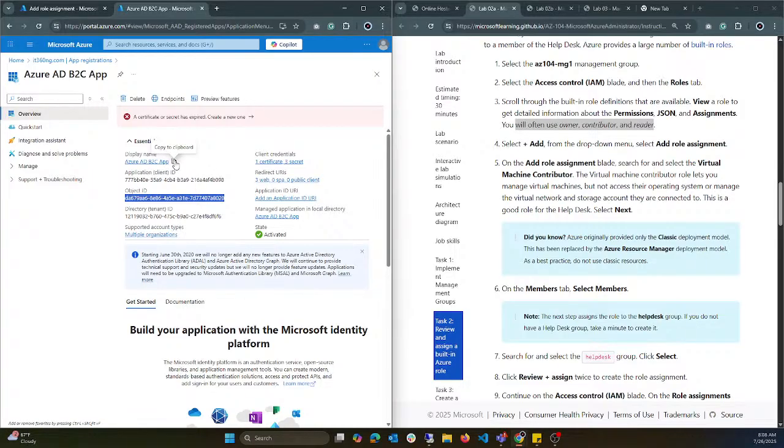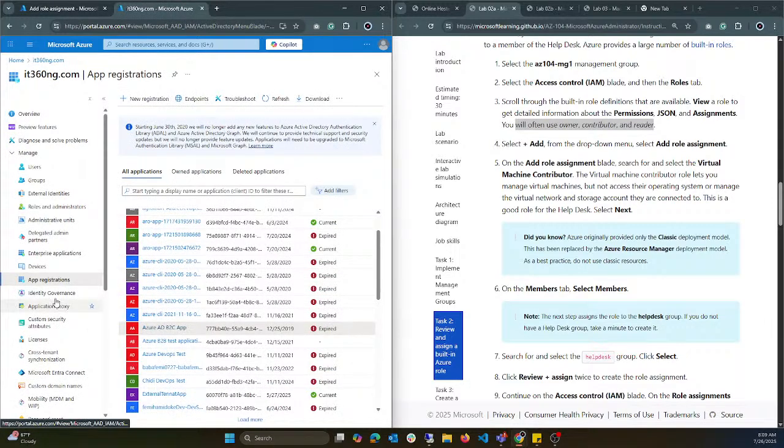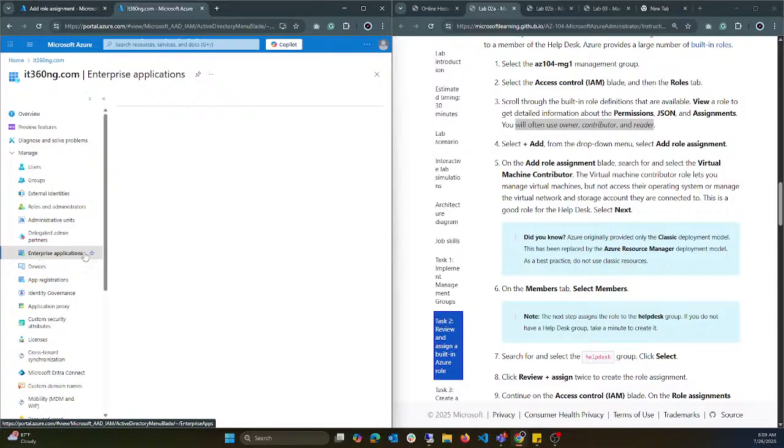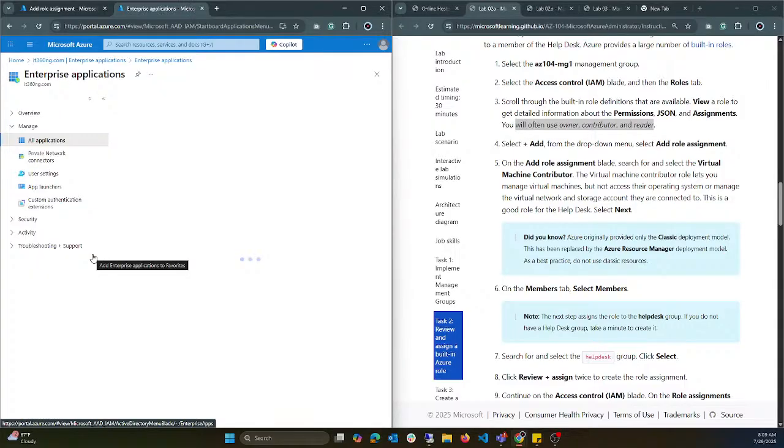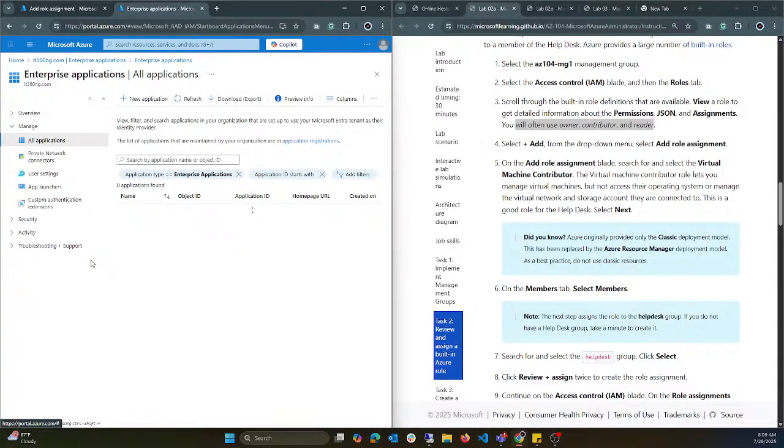So I'm going to copy this display name. Just look at this object ID. Well, it starts with DA and ends with 20, but the application ID starts with 777. Nothing is going to change. So I'm going to go back here, and like I said, I want to go and get the service principal. I want to use that for authentication purposes. So I go to the enterprise application blade here, and that's where the service principal lives.